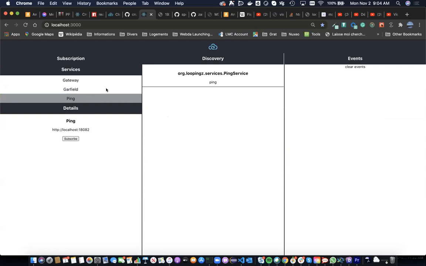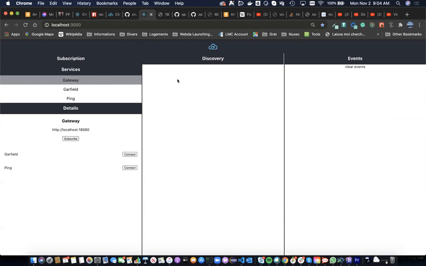But for me, that's just one part. Now I have a gateway, which is an intermediary. Right now it has nothing; in the discovery, you can see it's empty. But I want the gateway to proxy and be the intermediary for Garfield. So I'm going to ask it to connect to Garfield. Now you can see in the discovery I have this. If I subscribe to the gateway, the little green thing just shows I'm subscribed. I should see the events arriving within 15 seconds. So you see here one event.